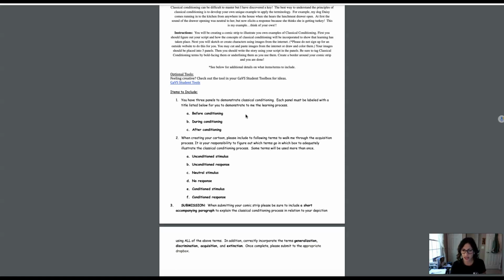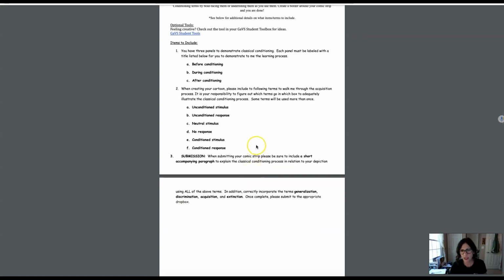So the first title that you will have is before conditioning, the second will be during conditioning, and the third will be after conditioning. And when you create this cartoon, please include the following terms to walk me through the acquisition process. It is your responsibility to figure out which terms go in which box to adequately illustrate the classical conditioning process. Some of the terms will be used more than once.